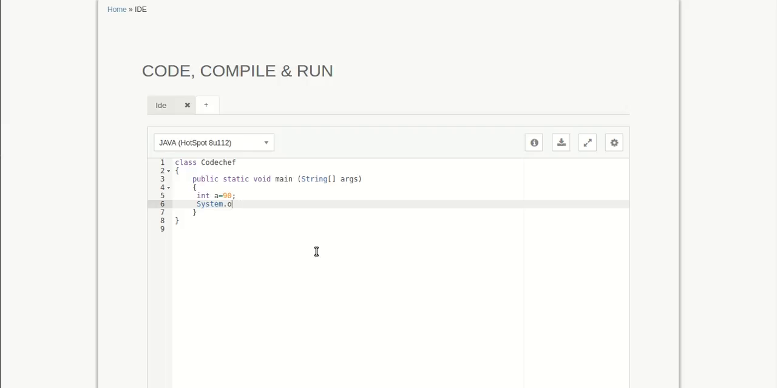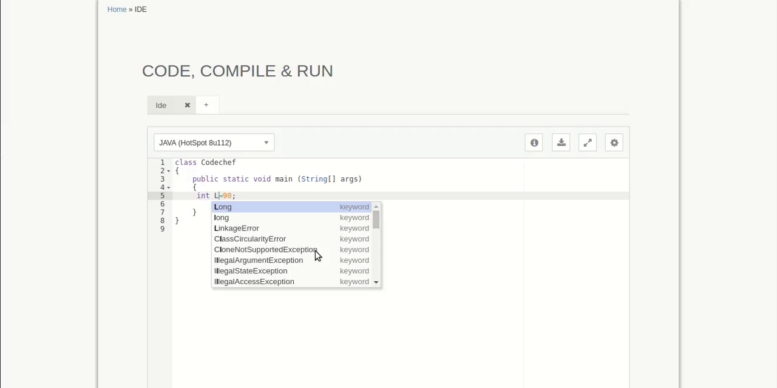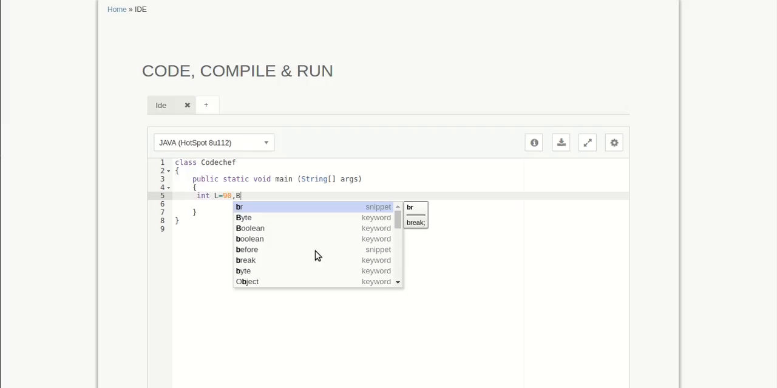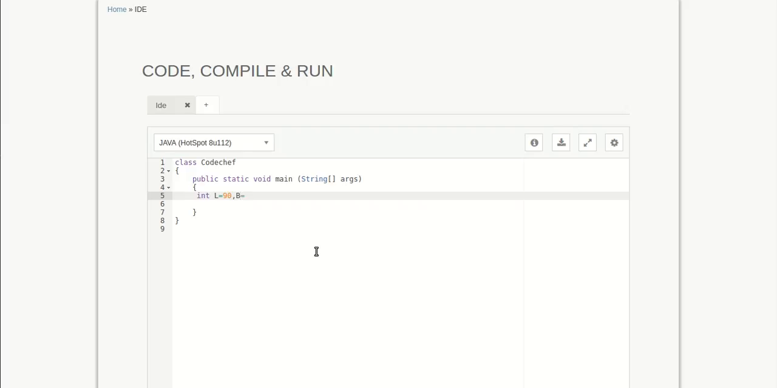So here I'm going to use some formulas. So let's replace this a with l. We can use capital or small letter both for a variable, and this with a comma. Then I'm going to use another thing, that is b equals to anything like 30, and let's change it to 40. So now l is 40 and b is 30.